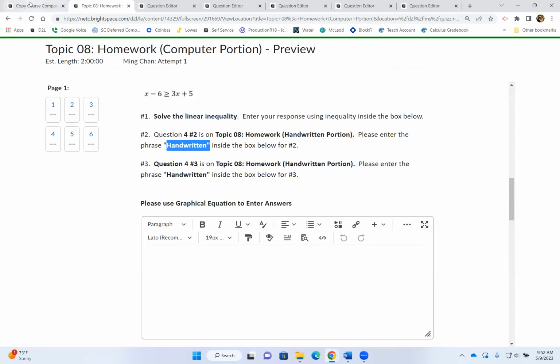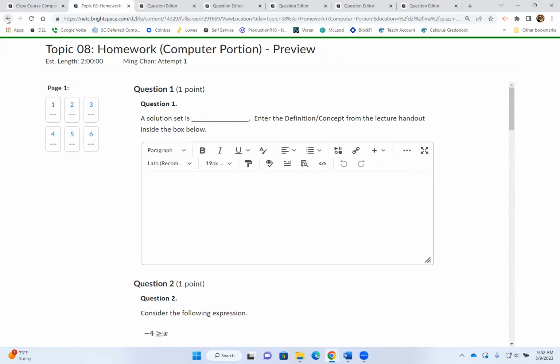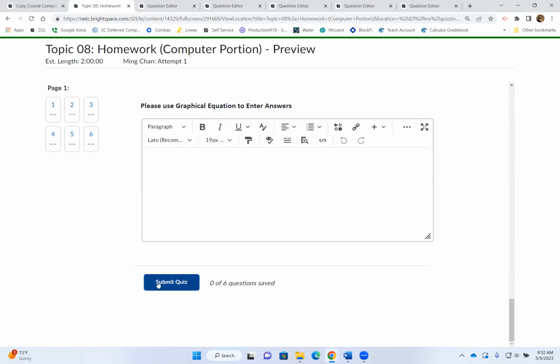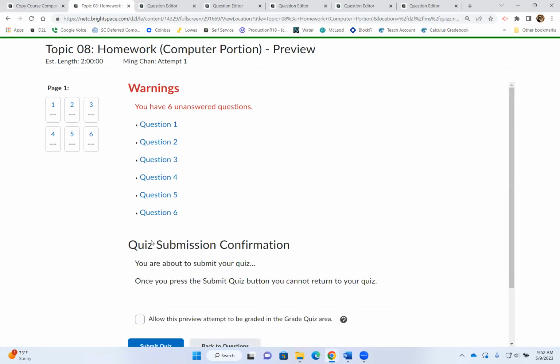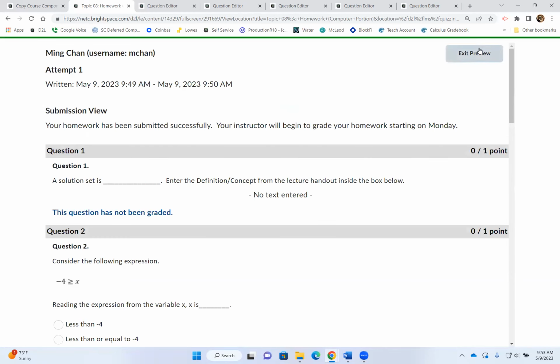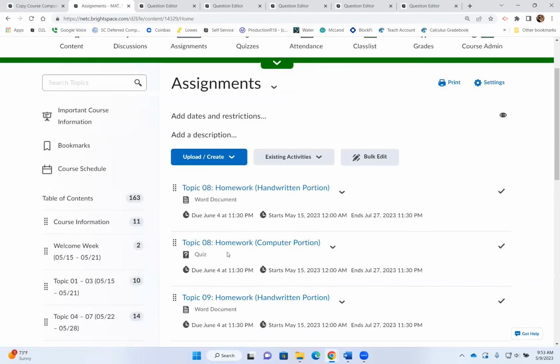Some homework has both portions, computer and handwritten. When you run into a homework that has both portions, I need you to first print or copy down the handwritten portion, then open the computer portion and do both portions back and forth together.